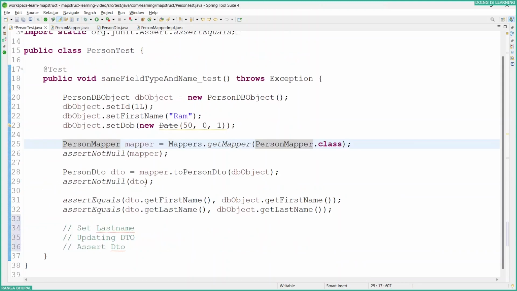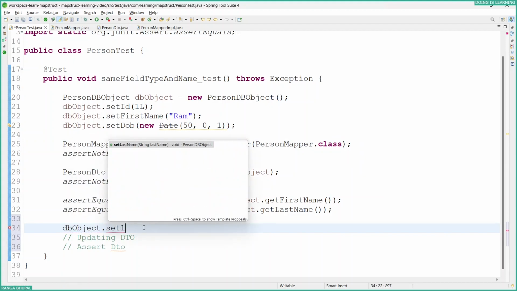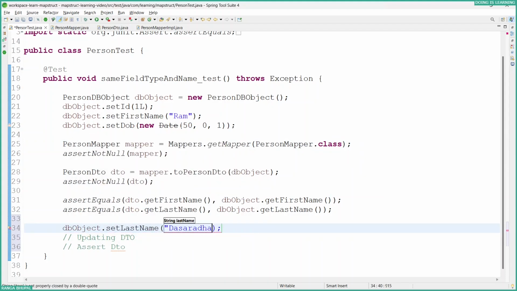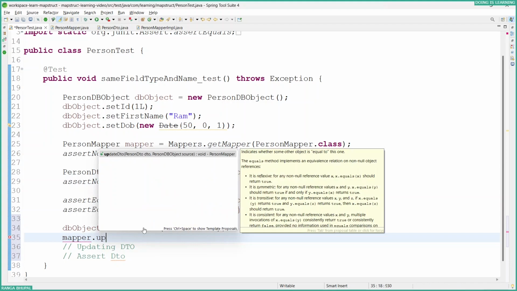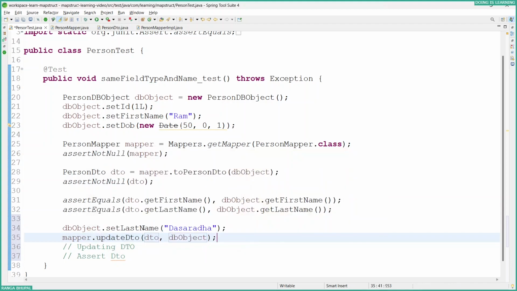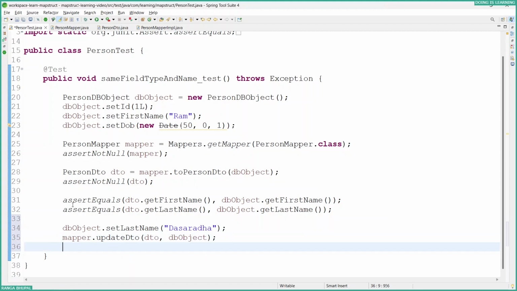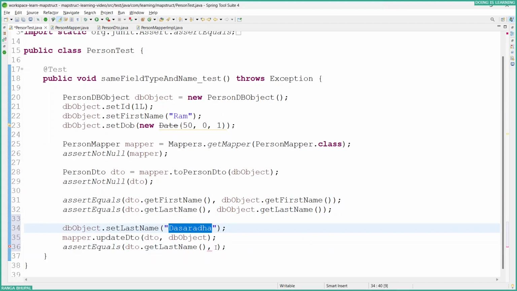Let's go back to our test case and set the last name. And we need to call the mapper. So mapper dot update, and we need to put the DTO and the DB object. And now we need to assert. So let's provide the assertion. Let's say exactly the same name.